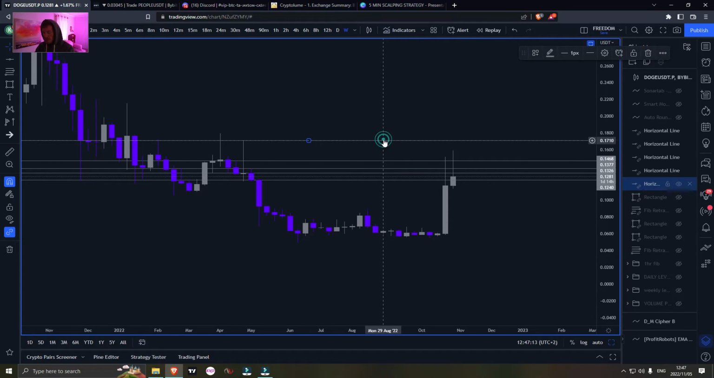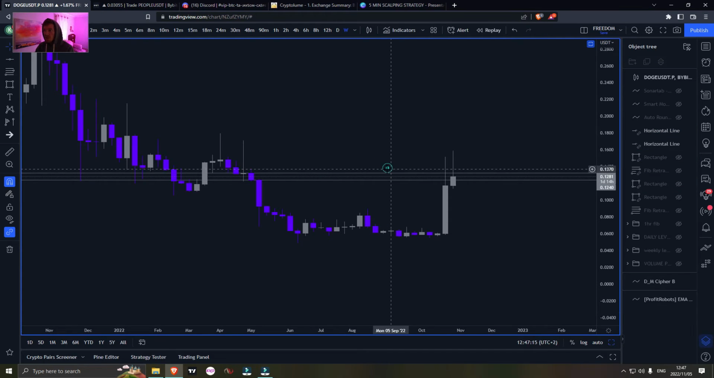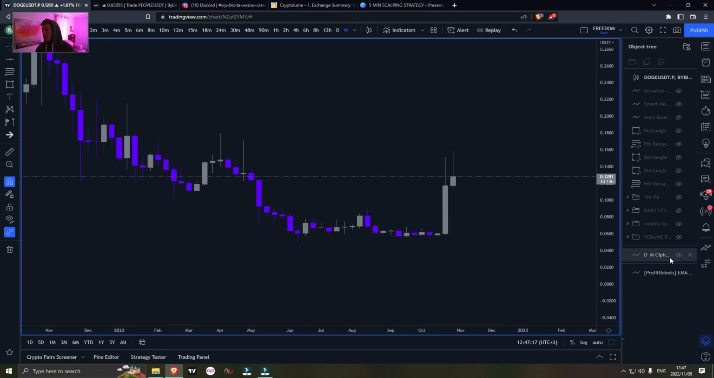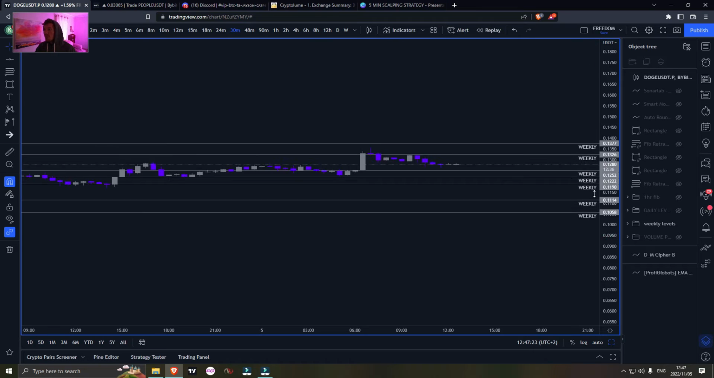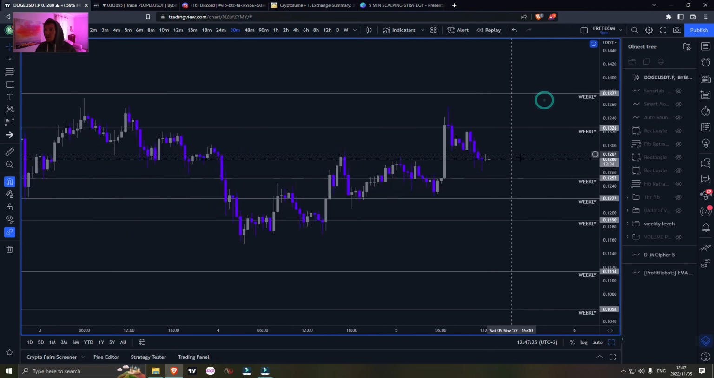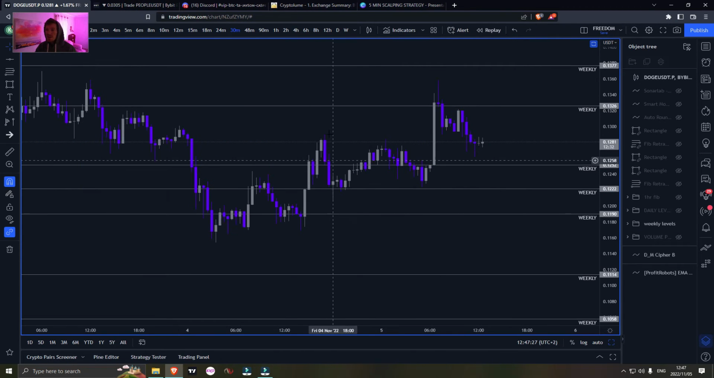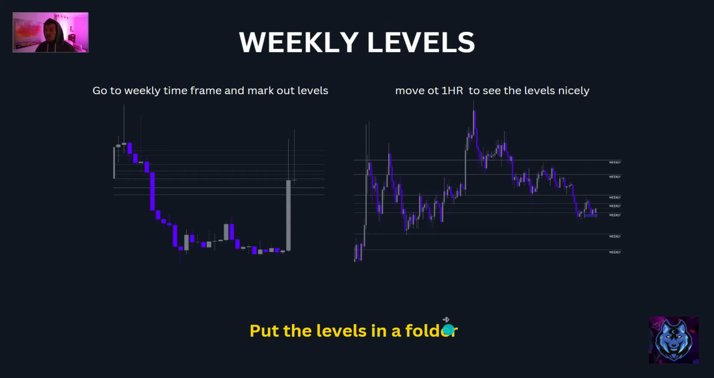I've already marked these out on the chart, so I'm just going to erase these. I just wanted to show you an example. So I have them marked out over here already, all the weeklies. And as you can see, if we go to a lower time frame, all the weeklies are nicely marked out, and see how price is respecting these levels. Once we've marked them out, we put them in the folder.